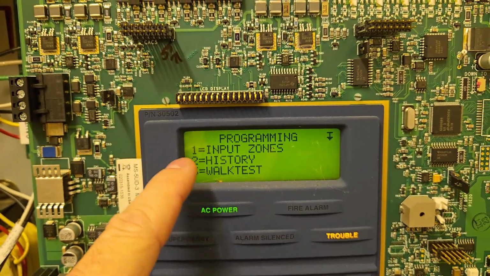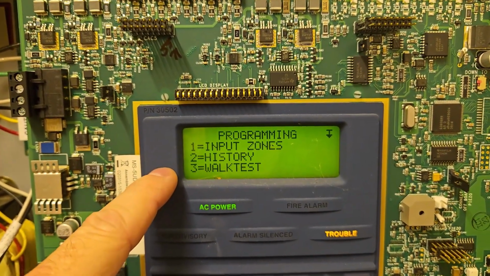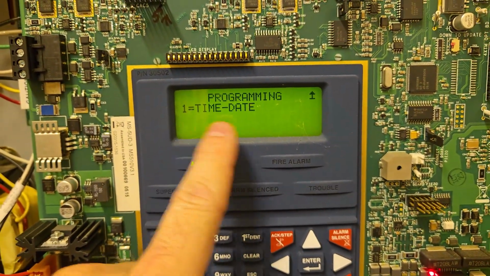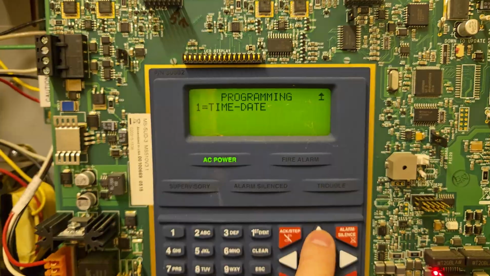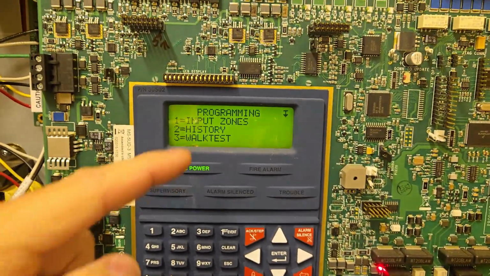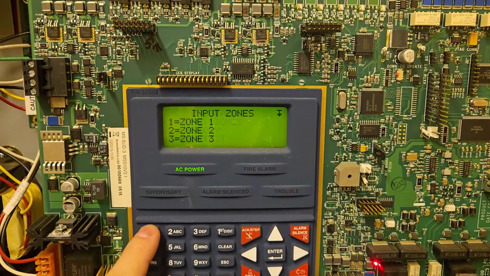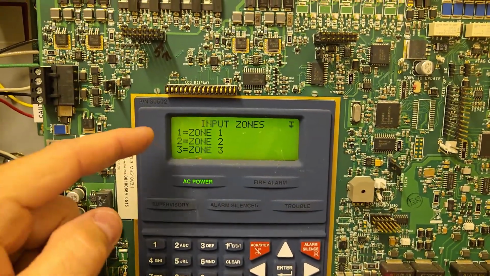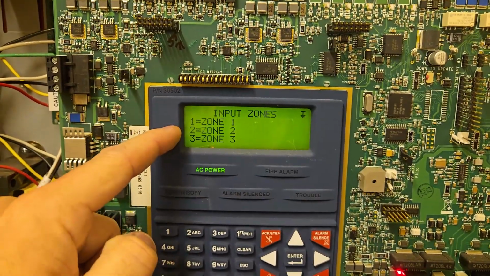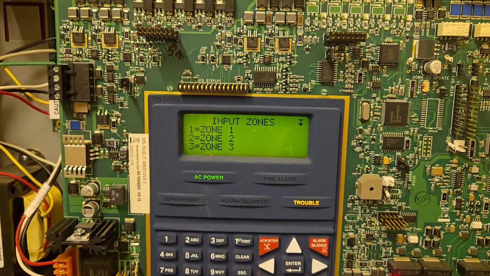So you have our options. We have number 1 input zones, number 2 history, number 3 walk tests. I can scroll down, and then the next section is number 1 time and date. So what we want is input zones. So I'm gonna hit number 1, and it's gonna have our list of zones for the panel. So number 1 is zone 1, number 2 is zone 2, number 3 is zone 3.